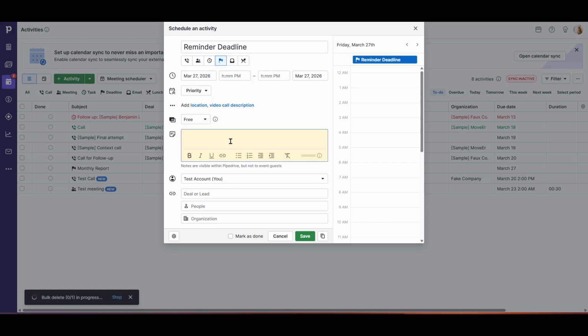Add any helpful notes in the description field. Keep it concise but informative. Things like context, quick bullet-style points, or a paste of a key sentence. This way, when the reminder pops up, you don't have to hunt for details or switch tabs to remember what needs to happen. When everything looks good, click Save.